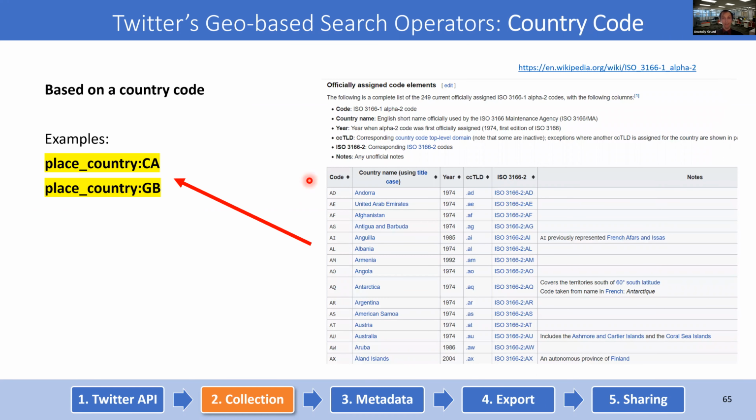And finally, I promise this is the final one. The place_country operator allows you to limit geocoded tweets, again geocoded tweets, but for a whole country. So this is a bit more flexible. If you're trying to do studies related to cultural differences or policy differences, or opinions of Twitter users from different countries, I find this operator very straightforward to use.